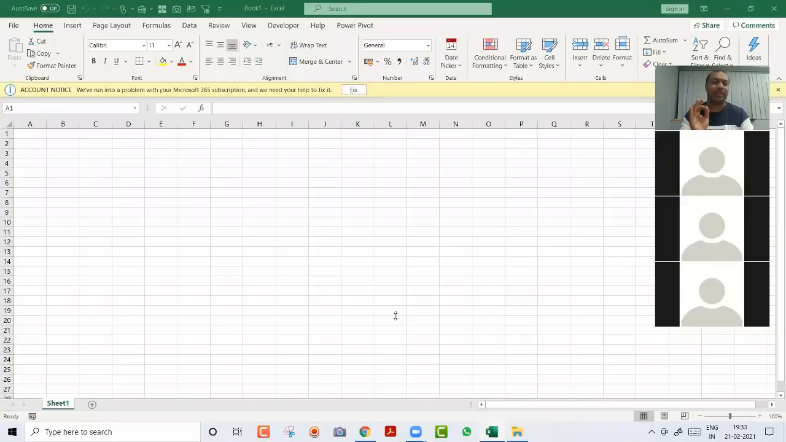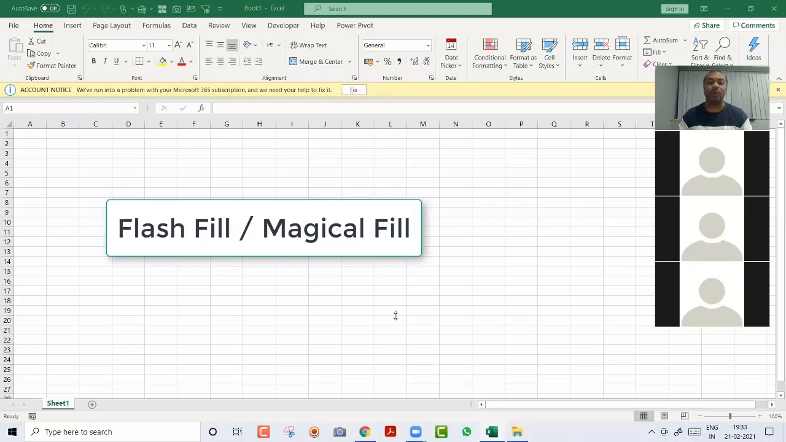You are going to get some very, very interesting things. I'm going to cover just two topics. One is Flash Fill, wherein I'm going to show you the magic in Excel. You can call it Magical Fill also. The name is Flash Fill, but actually it's a magical fill.